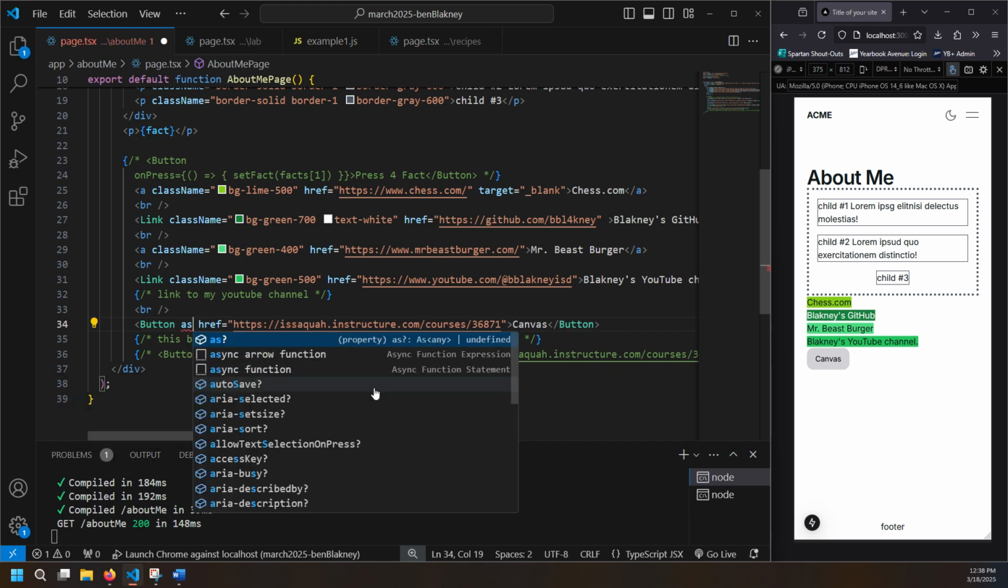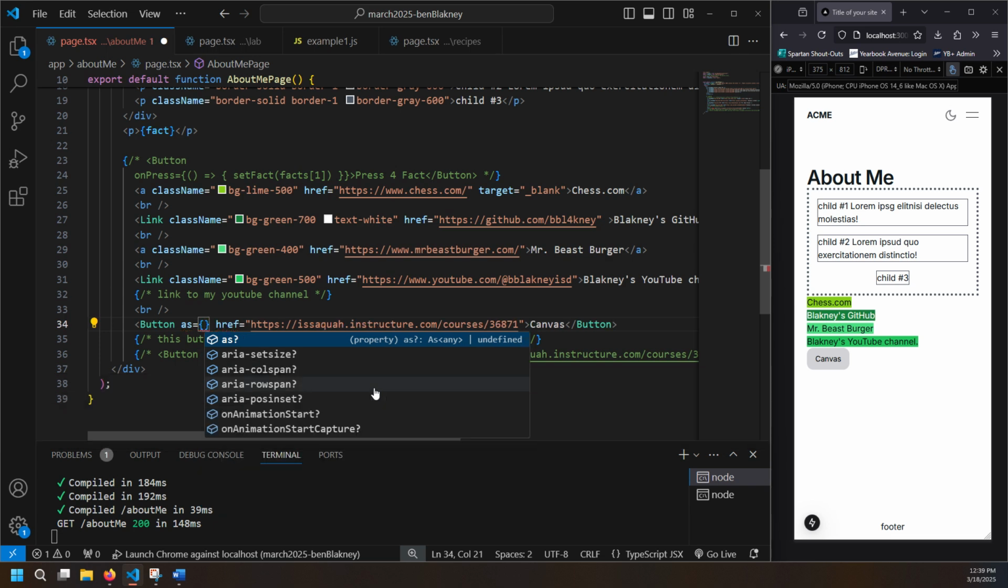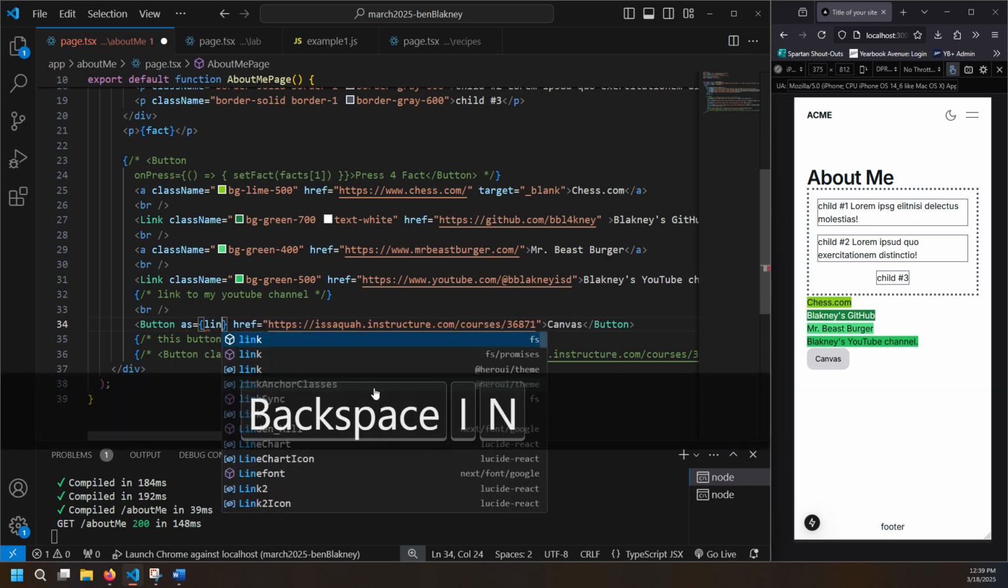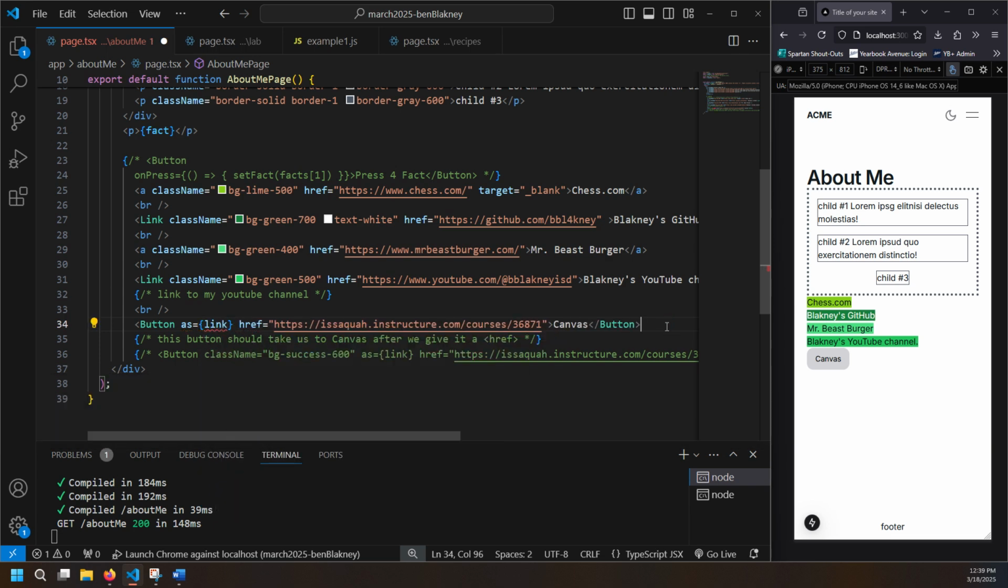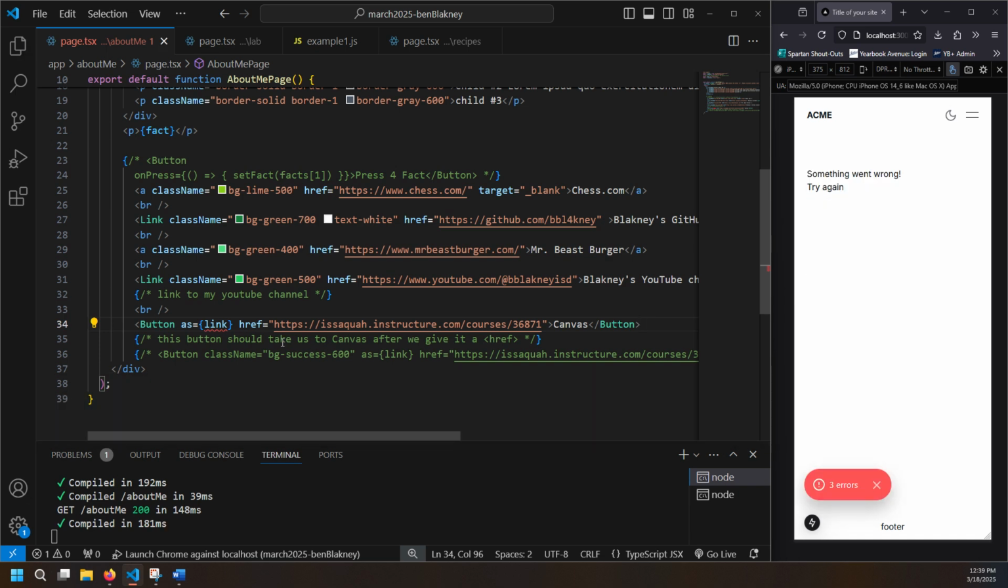So this is going to read like a sentence. What type of as are we putting this button to? We're making it as a link, which we'll put equals, braces, and then the word link. Okay? So, all I want you to do right now is copy that exactly. It should break your page.